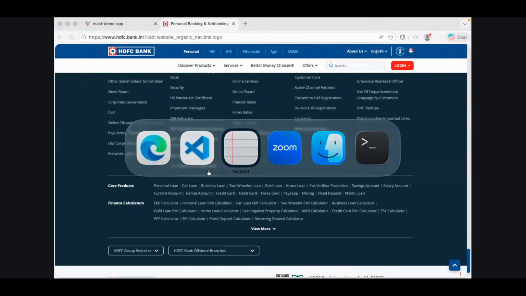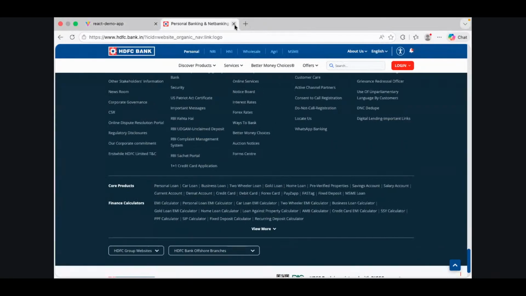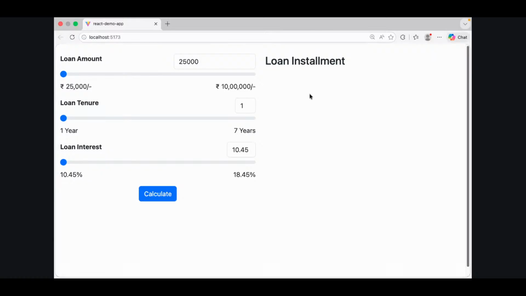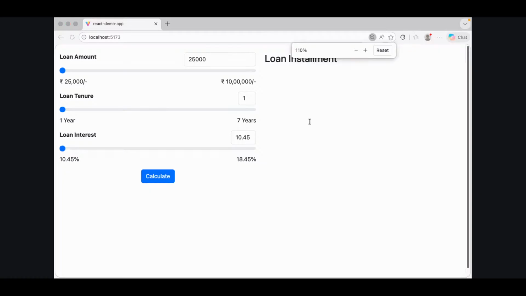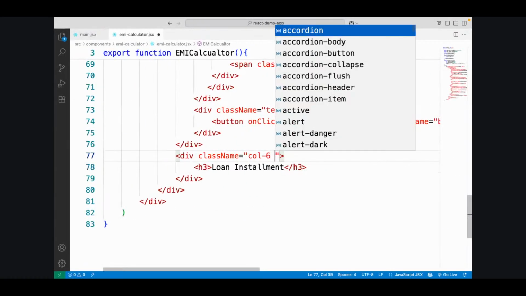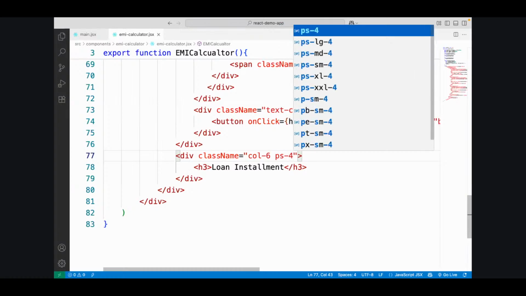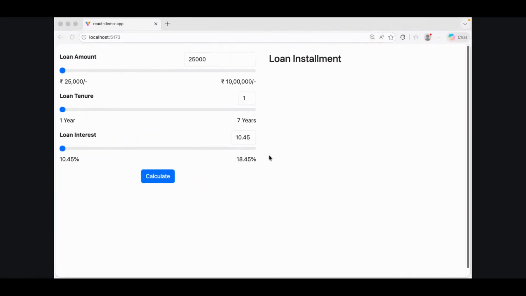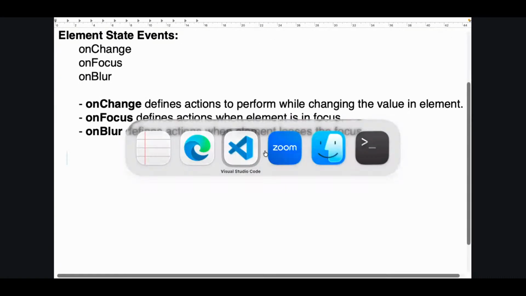Loan installment, we need to display there. Loan installment, we need to display here. So how? Suppose I will just keep it here. Padding start is for some gap. We will keep some gap. Loan installment amount, just only a number I will give.